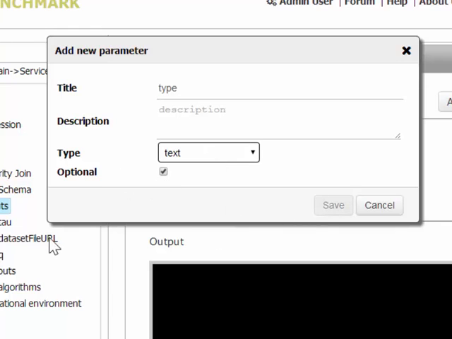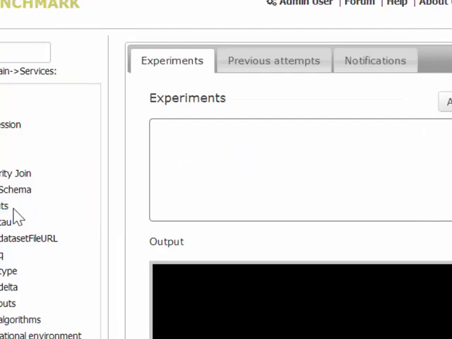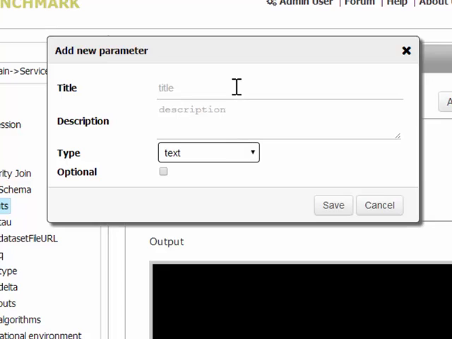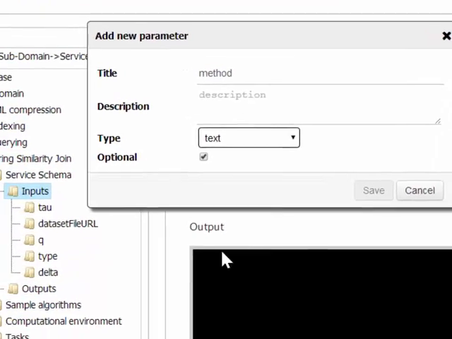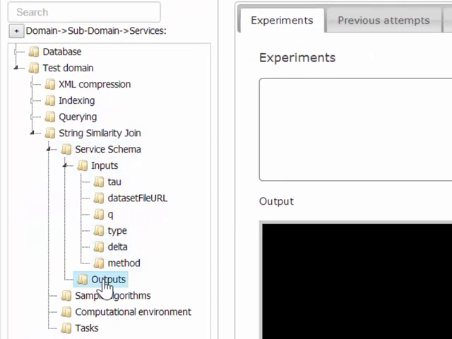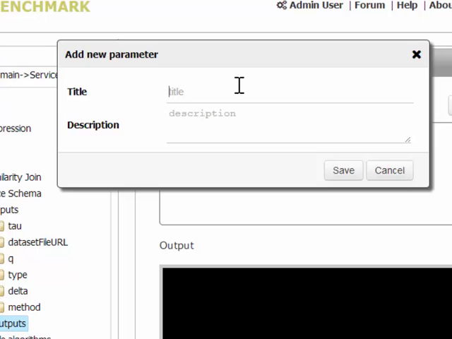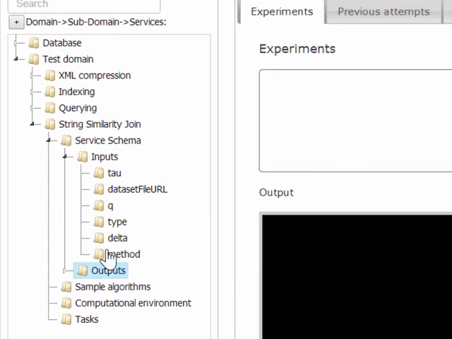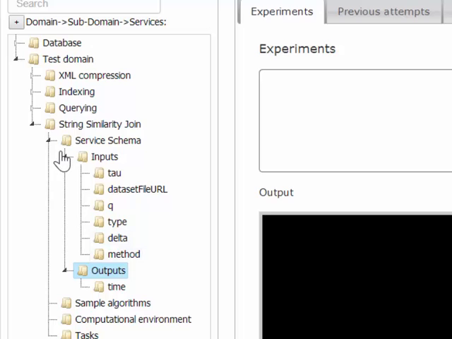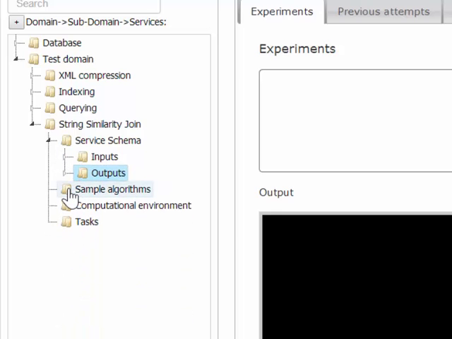So now we need to add type. It's text and again optional, and delta. It is integer and optional, and a method, and optional. So these are all input parameters. So let's create an output. I just put time. Okay, we have inputs and an output. I just close it in order to have more space here.